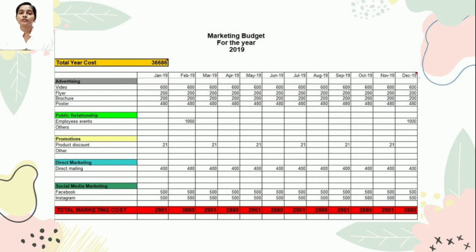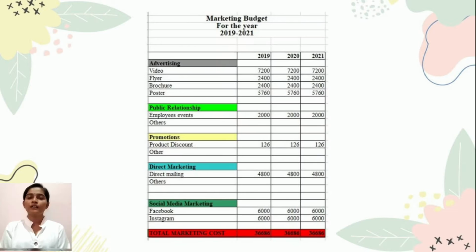And the total yearly cost for the marketing budget is 36,686 ringgit. Next is the marketing budget for the years 2019 until 2021. For video advertising, we spend 72,000 every year from 2019 until 2021. And for the flyer, we spend 24,000 from 2019 until 2021. And for the brochure it is the same. We spend 24,000 from 2019 until 2021.